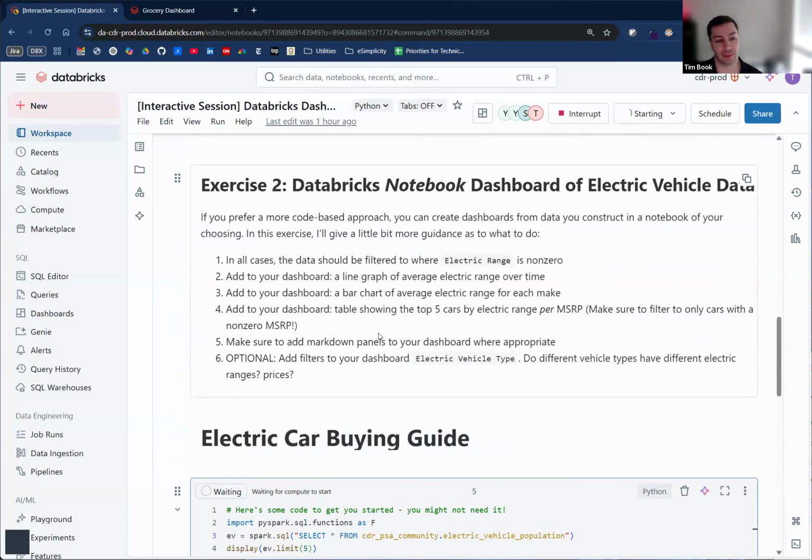So the optional task at the bottom here was to add a filter to your dashboard for the electric vehicle type. The reason that notebook dashboards are so powerful is because you can use the output of that widget to change your query. So what we want is all electric vehicles where the electric range is non-zero. I think that if the electric range was 0, it would not make a very good car, so I'm going to say that's a mistake in data entry.